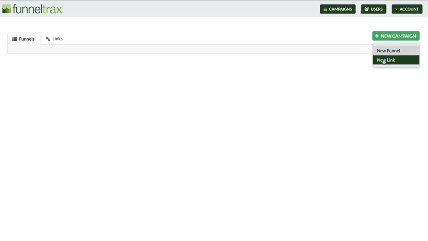A link would just be if you're looking to cloak an affiliate link that you're going to be sending to a promotion. Maybe you're going to be putting it in an email or a blog or wherever it may be. If you're just looking to track one link, you'll just create a new campaign for a new link. If you're looking to create or track an entire sales funnel, then you're going to choose a new funnel. Okay, and I'll show you both of them. So the first one I'll show you is the new funnel.